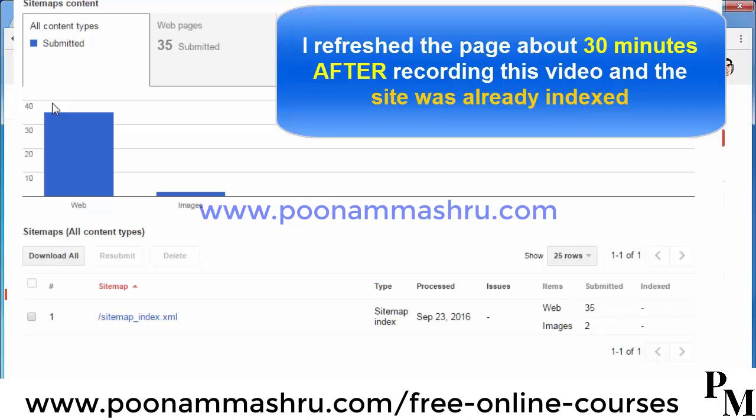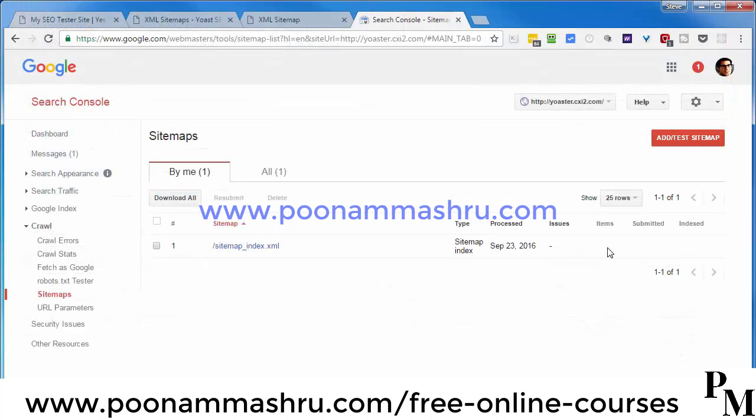And you'll want to come back here on a regular basis, at least a few days to a week or so after you submitted your sitemap, and see if you have anything listed under the items submitted or indexed column, and especially under the issues column, because here, if Google has found any problems while indexing your site, it's going to list them here as a warning. But that's it, and that's going to bring us to the end of this video on submitting your XML sitemap to the Google Search Console.